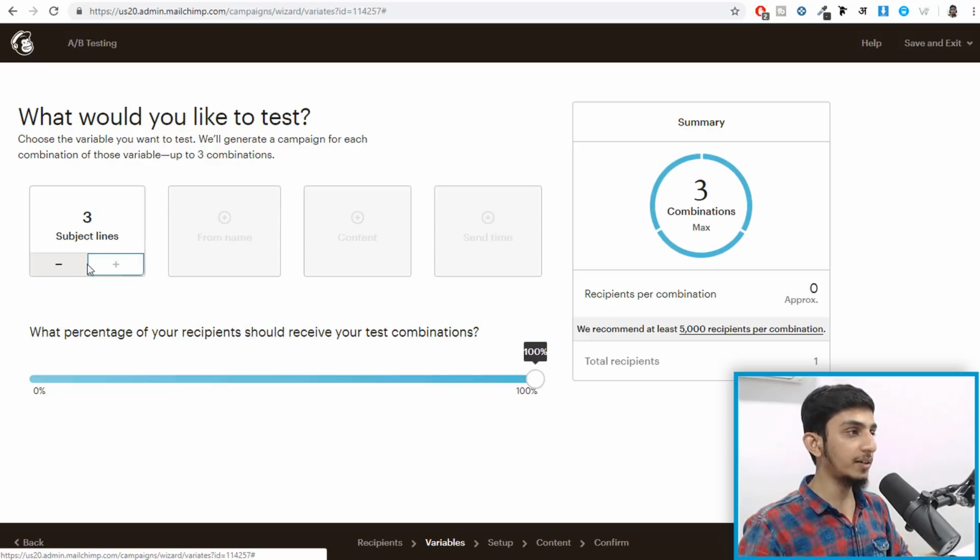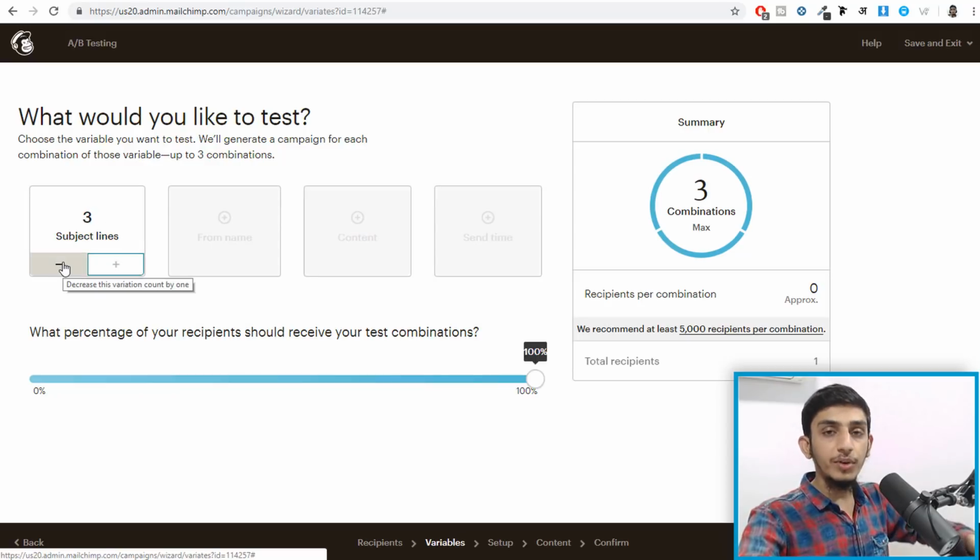In the subject line you can add 2 or 3 different subject lines. For example, one subject line can be how to do email marketing, another could be how to earn from email marketing, and a third subject line could be how did I earn $1,000 per month from email marketing.